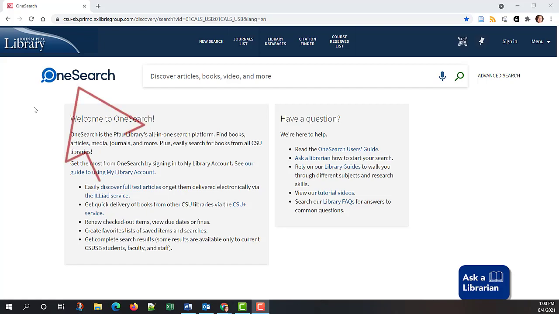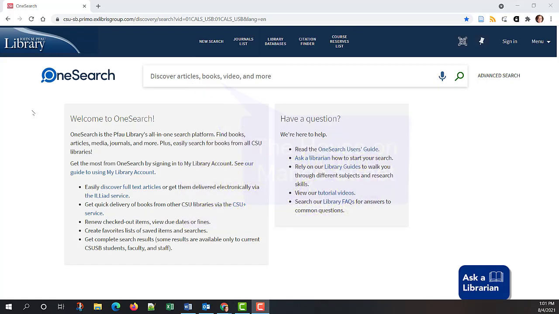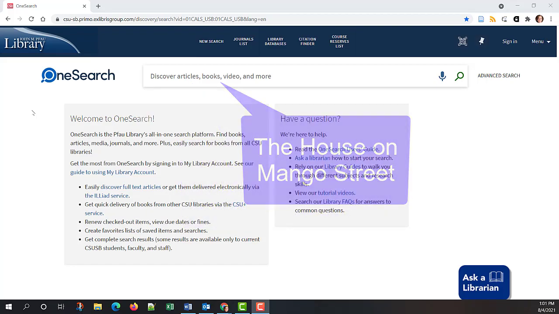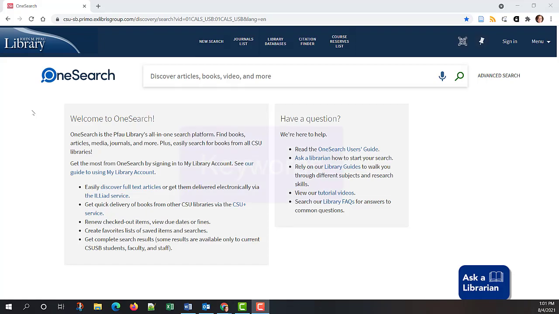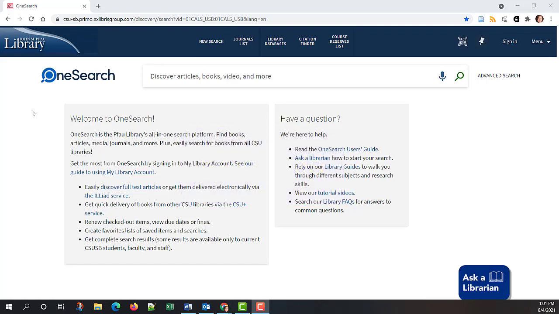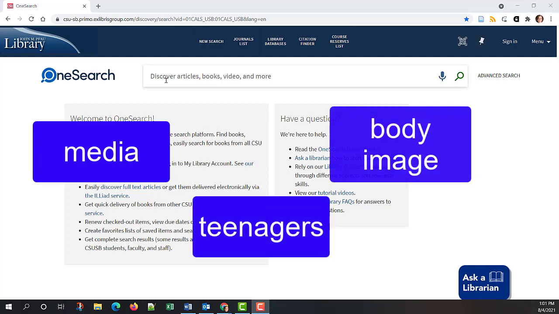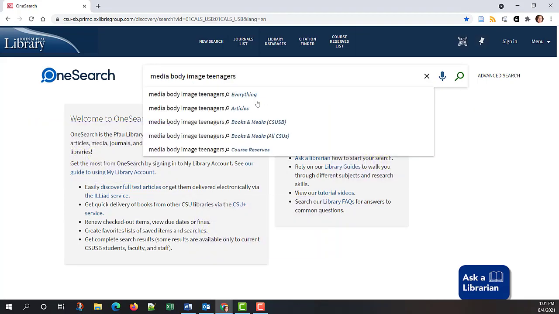OneSearch is a gateway to the deep web because it searches many of the library's resources at the same time. You can search for a specific article or book title if you know it, or conduct a general search. In which case, the first step is to think of keywords that describe the main ideas of your topic or research question. For example, if I'm interested in how commercials, videos, or other media affect teenagers' body image, I might use the keywords media, body image, and teenagers.